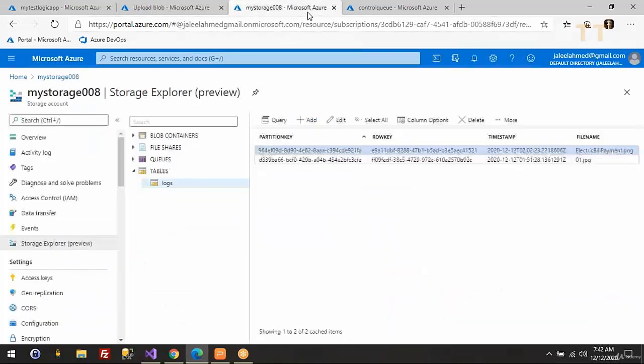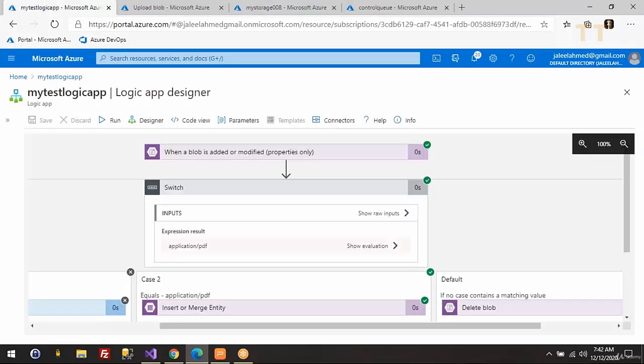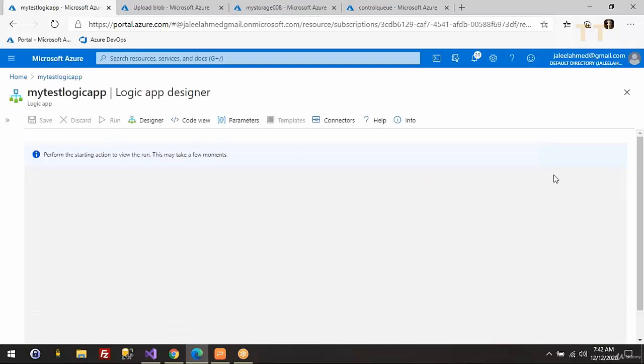So let's see our logs table here. Should have a new row here. So this new row is added. The name of the file is that PDF file. So anyways, you got an idea, right? We can just upload something else also, just to make sure it is executing the default one.